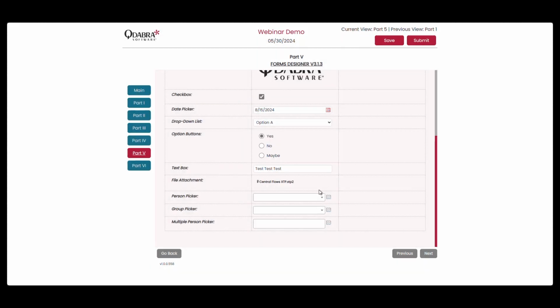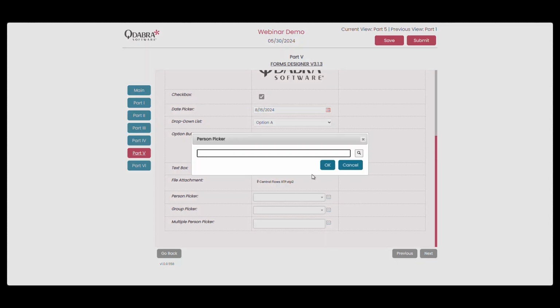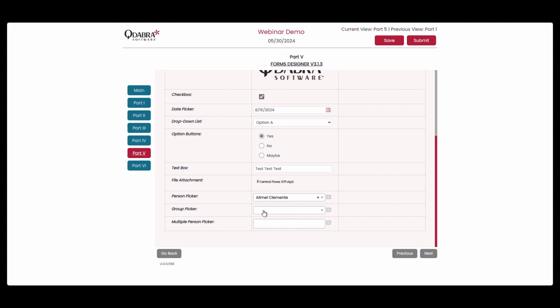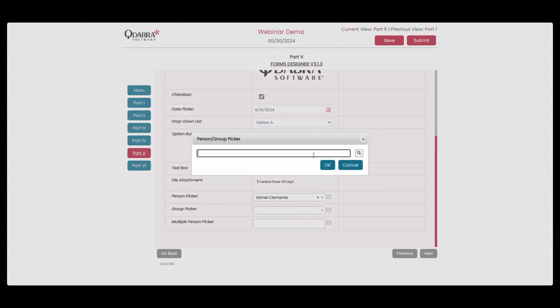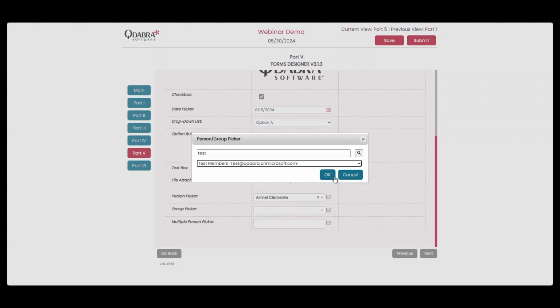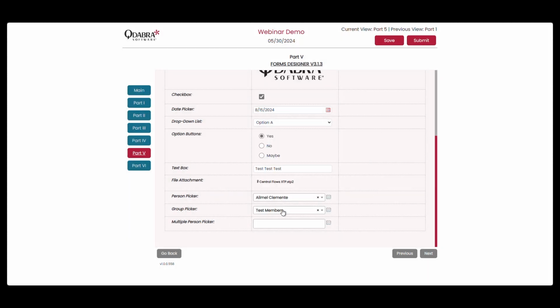Okay. Next is the person picker. I've added 3 types here. Let's start with the normal person picker where I can select a user from our organization. Click OK, and that works nicely. Now for the group picker, I should be able to select a group this time. Let's try searching for test. I'm going to select test members, okay. And there's our group right there.